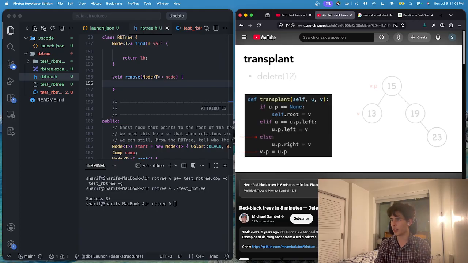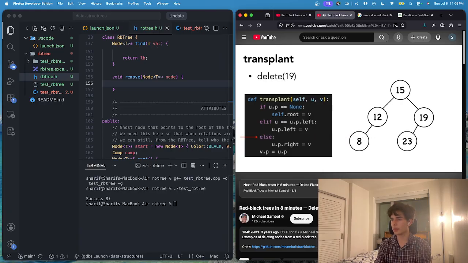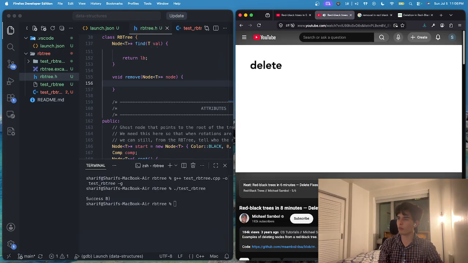Now for the third scenario, where u is a right child. Let's delete 19. The calling function would pass in 19 as u and 23 as v. U's parent is 15. We set 15's right child equal to v. And we set v's parent to u's parent. Again, no updating v's children in this function. That covers transplant. Let's take a look at the delete function and see where transplant is used.